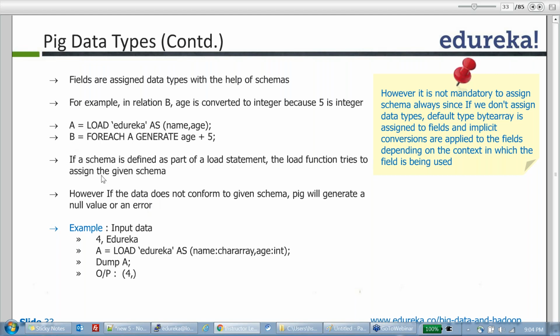So for the same statement, this is just an example input. It has one row, let's say 4 and edureka. Name is 4, age is edureka. What is the schema? Schema is name and age, correct? And I'm loading the data the other way around. The first field it is expecting to be a char array, but it's actually an integer. The second field it is expecting to be an integer, but it is actually a char array as per my schema.